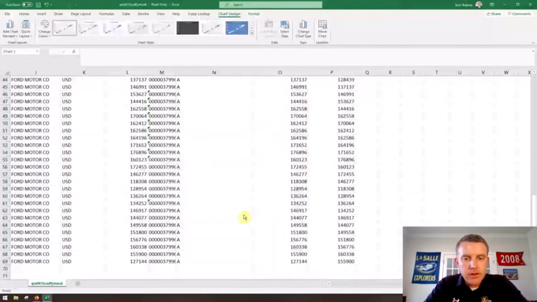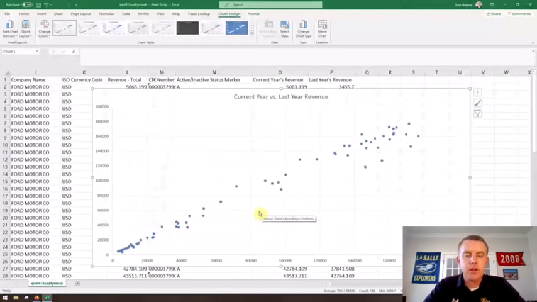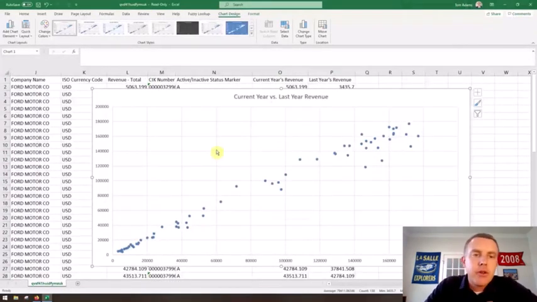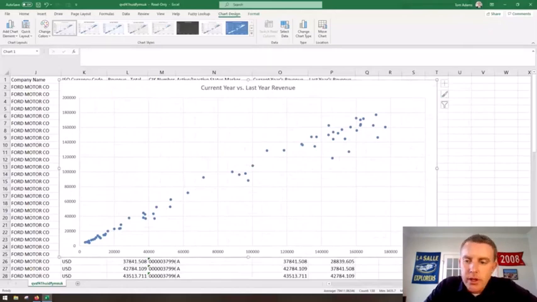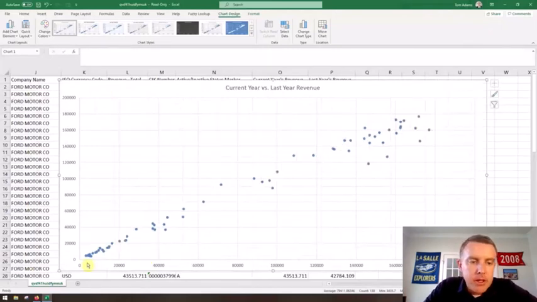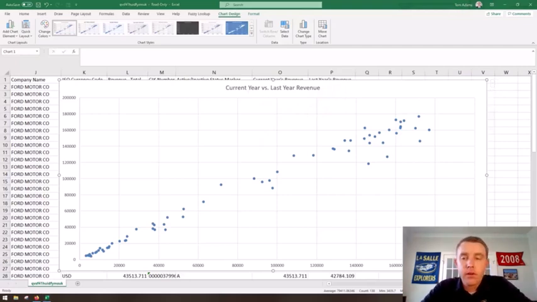And I think that's all we want. So let's see what this looks like. Yeah, so this is pretty clear that, for Ford, what the company's revenue was last year is strongly predictive of what it will be the current year, right? So this is a really good visualization. It's suggestive that we have a good relationship here. It looks like we have a really good relationship.